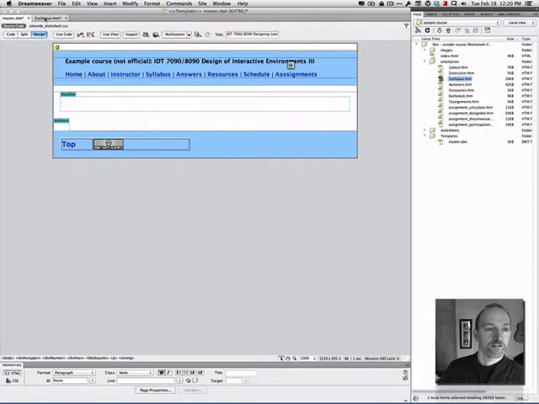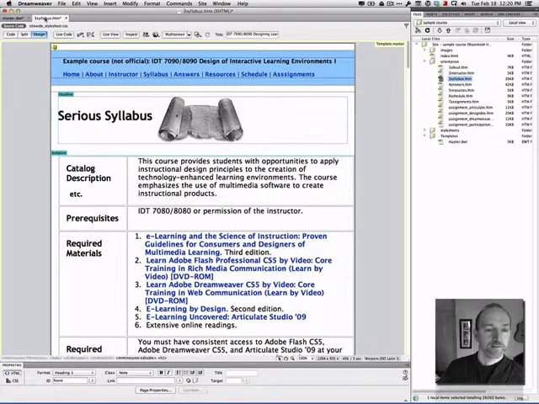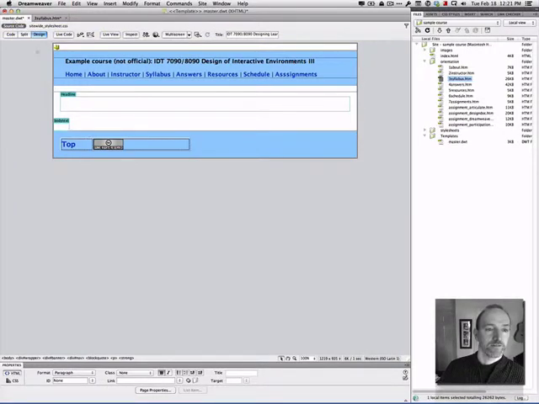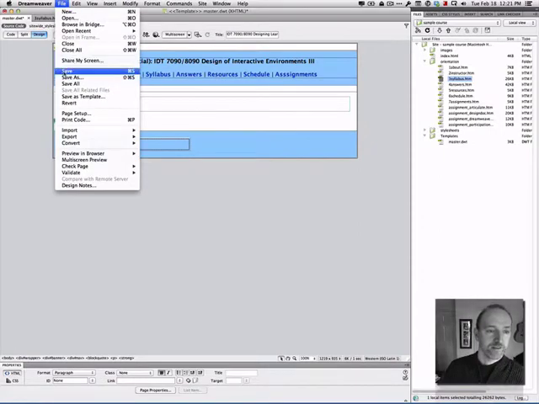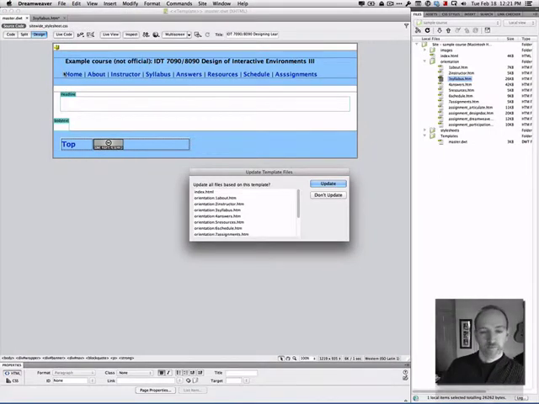Now you'll note when I switch back to the syllabus, it hasn't changed. But there's a way that you can make it change and make that happen. And the way you do that is, I'm going to switch back to the template. You see I took out the word learning and I added 3. I'm going to save this template. And when I do that, look what Dreamweaver does.